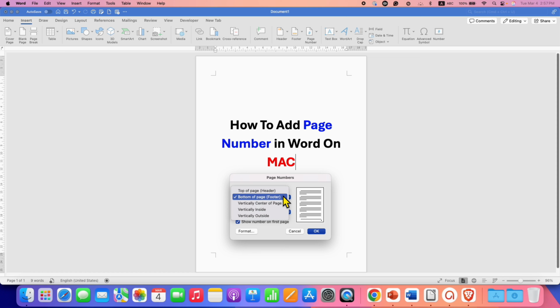We can also align the page number at left, center or right, and there are other options as well. So I am selecting here center.